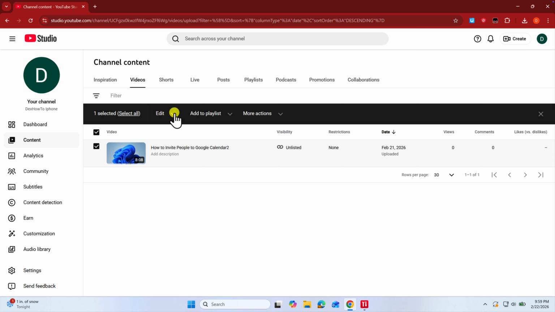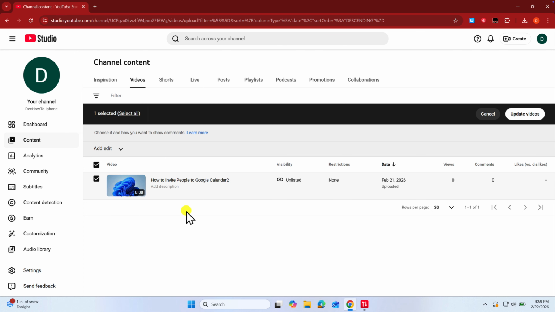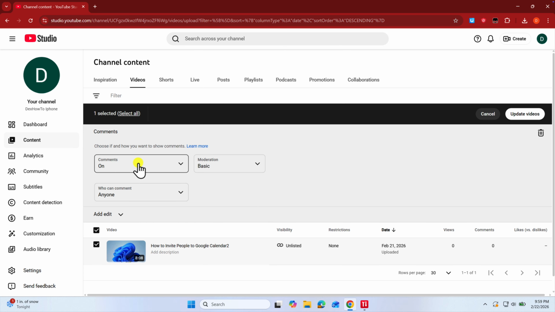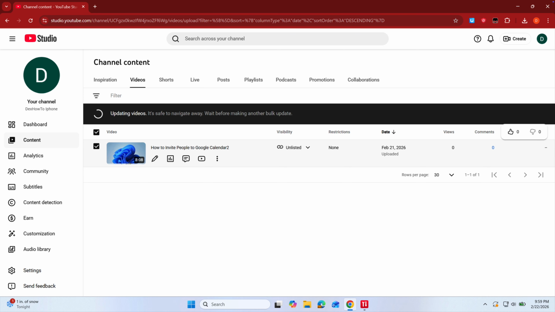Now that all your videos are selected, a new menu bar will pop up. Click on Edit. A giant drop-down menu will appear with a ton of things you can change in bulk. We only need 2. First, find Audience and click on it. Set all of your videos to No, it's not made for kids. Next, go back to the Edit drop-down and find Comments. Click it, and from this menu, choose Hold Potentially Inappropriate Comments for review.